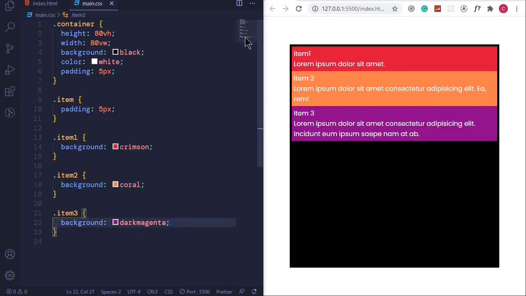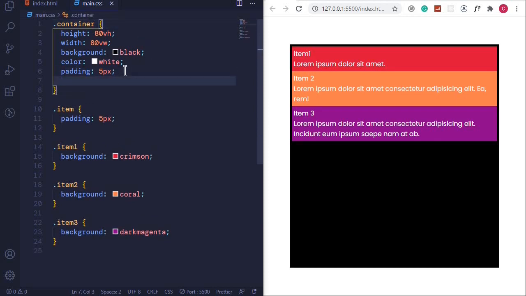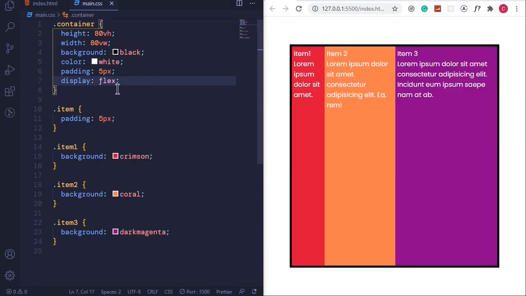Now the first thing that I want us to do is to learn how we can create a flex container. We create a flex container on a parent element which has some child elements, and in this case our container class here has these items, which are now the child elements. So we can make this container a flex container by adding a display of flex. This will make this container a flex container, and as you can see, the flow of our content has changed.